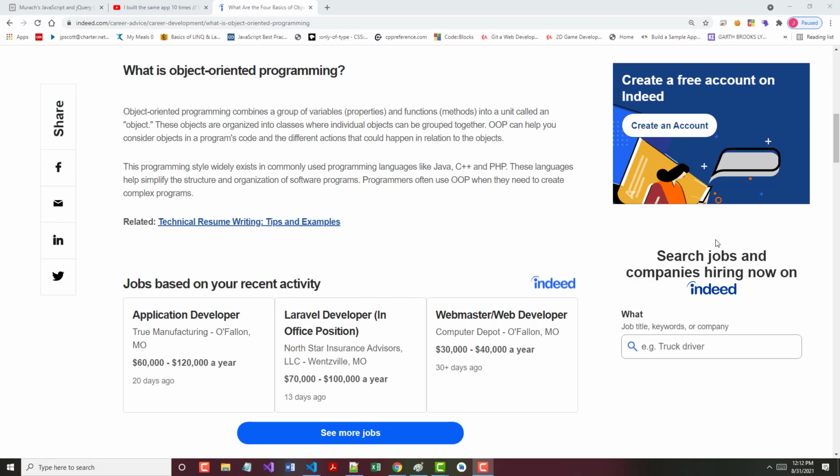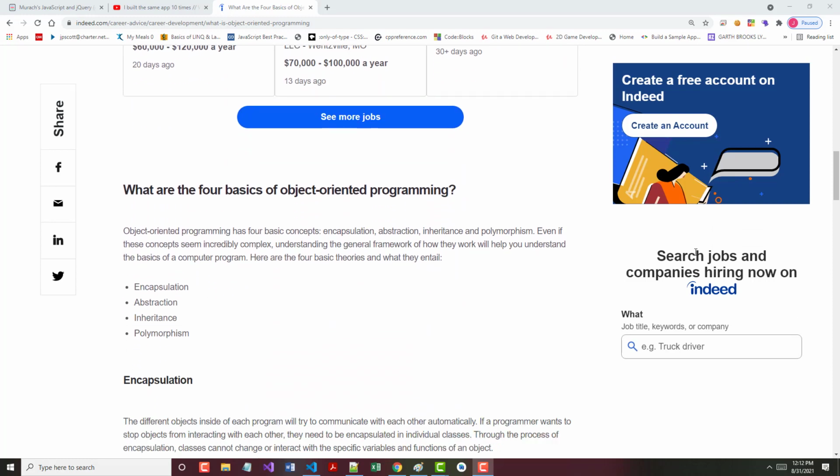So the act of creating an object from a class is known as instantiation. All right? That's pretty much what they say in here.